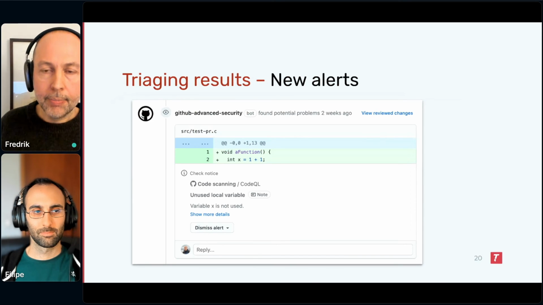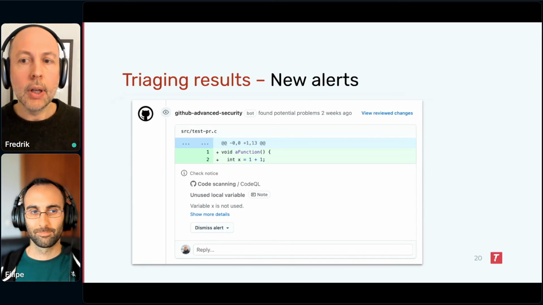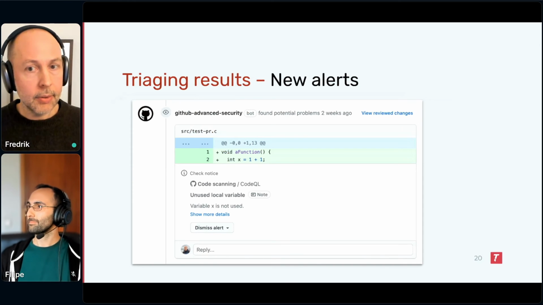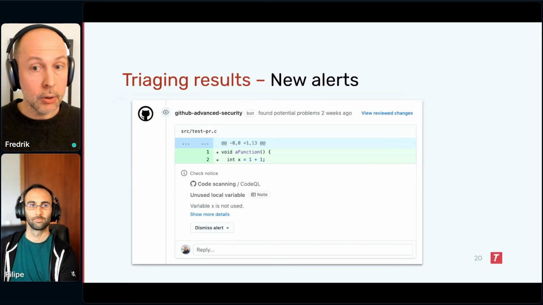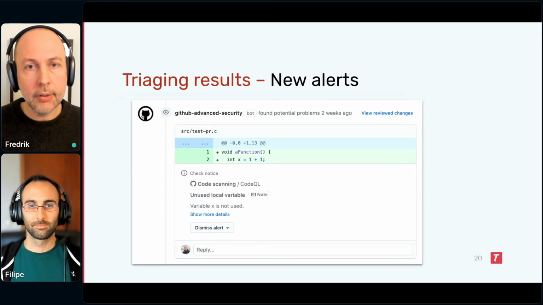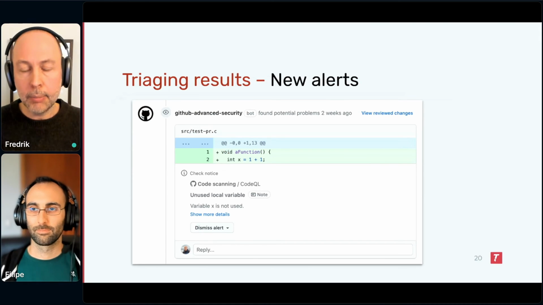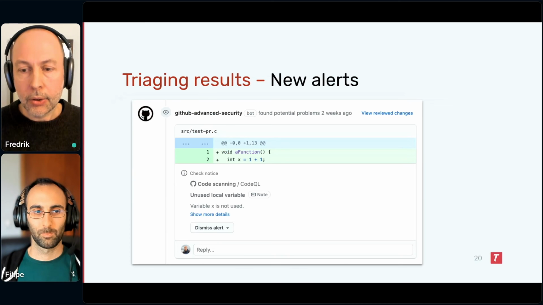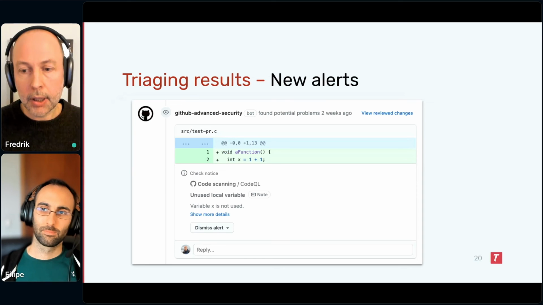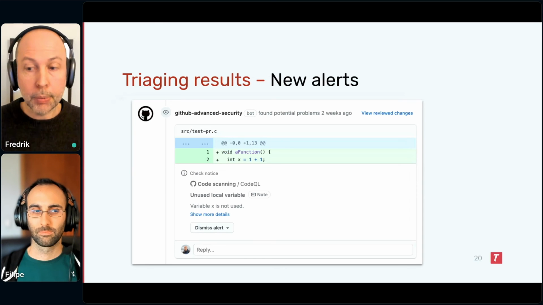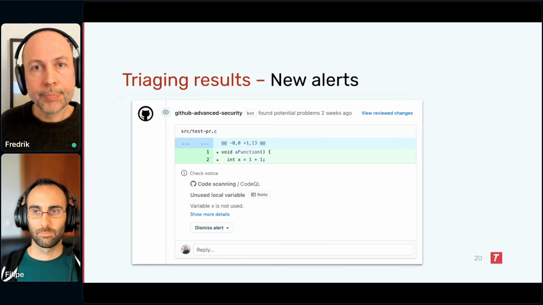Okay, and I think what's nice here is that you get all the new results as issues on your pull request. So you can triage results in the pull request on GitHub. Here you can obviously fix the issue, or you can mark it as a false positive, or as testing code, or that it won't be fixed for some reason. So I think that is really nice.